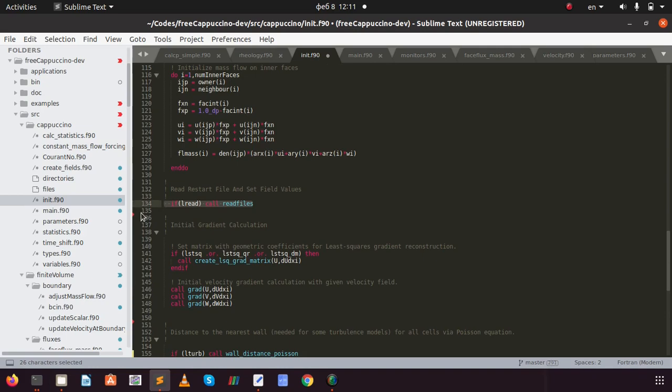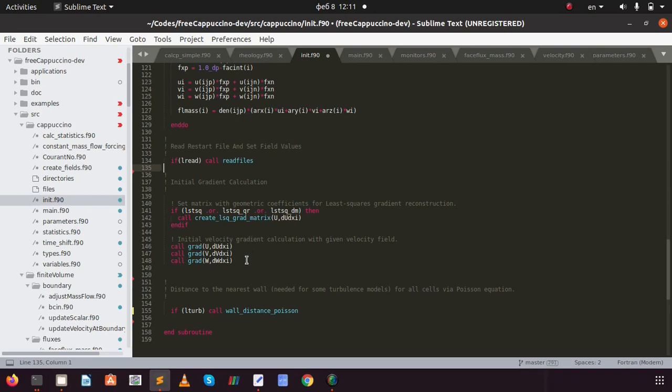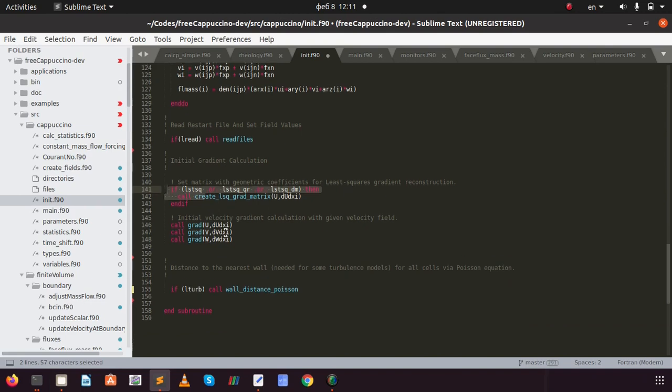If the simulation is restarted, so if this L read is true, we call read files, and then the field values are set from this backup restart file. We set initial gradients. We need this for least square gradients. We need this least square coefficient matrix, and this is set in this routine. And finally, for some turbulence models, we need wall distance, that is distance from the nearest wall. K omega SST is one of the models that requires this parameter in calculation, and we find these values solving a partial differential equation of Poisson type, and then we have an explicit formula.